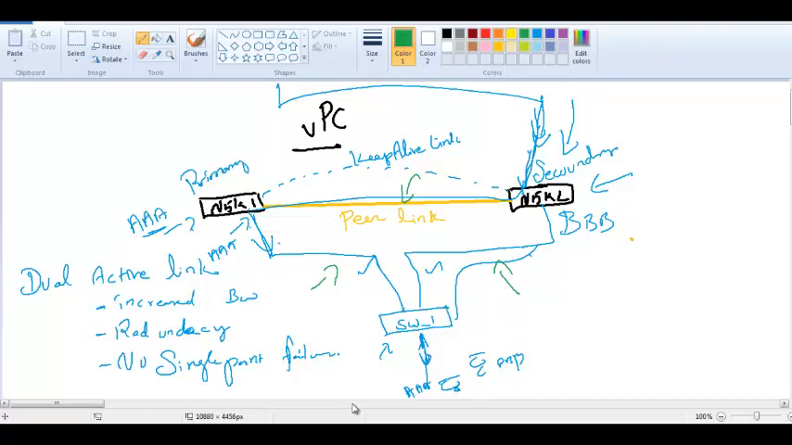Now, both switches cannot control, only one switch can control. That will be taken care of by the primary switch. Whichever came first will be the primary switch. Whichever you configured vPC first will take the primary role. Now what if this primary switch goes down? All the traffic that was going earlier via the primary switch will now go via the secondary switch, and the secondary switch will take the role of primary.